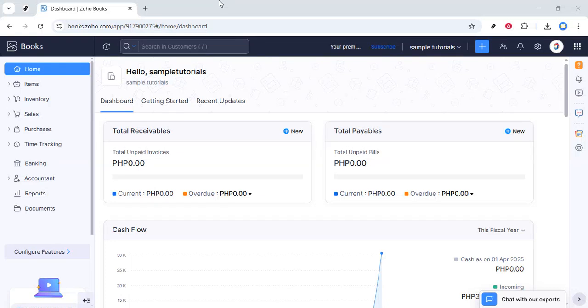In this video, I'll guide you through how to delete an invoice in Zoho Books. We'll go step by step, nice and slowly, so you know exactly where to click and what to look out for. By the end, you'll be able to confidently remove an invoice you no longer need from your Zoho Books account.